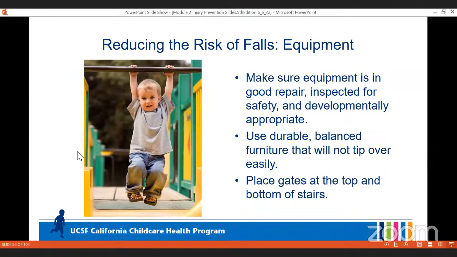Note, look at this child now. There's a tendency this child can fall and hit the head on the ground or get a broken limb. So make sure you don't allow them to swing on open bars like this. Then make sure equipment is in good repair, inspected for safety and developmentally appropriate. So you know the age and you know the equipment that is appropriate for their age. Use durable, balanced furniture that will not tip over easily.